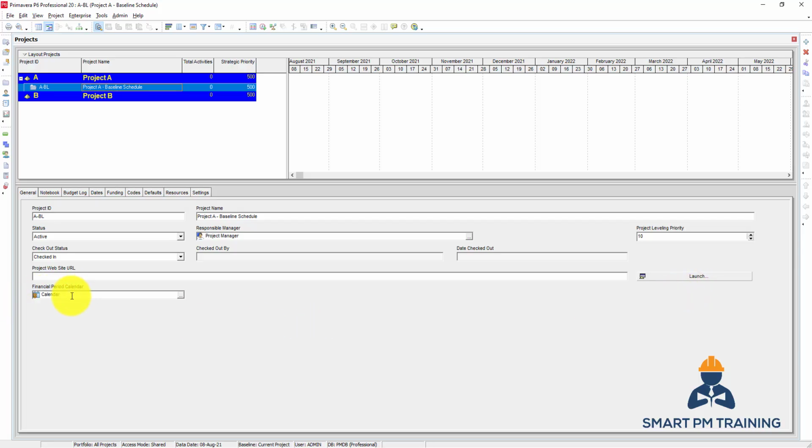For financial period calendar you keep it as it is. It is different from the project calendar, so do not confuse both. This is the financial period calendar, so just keep it as it is by default.